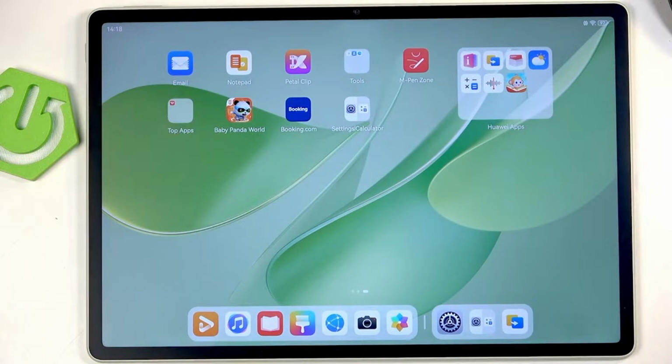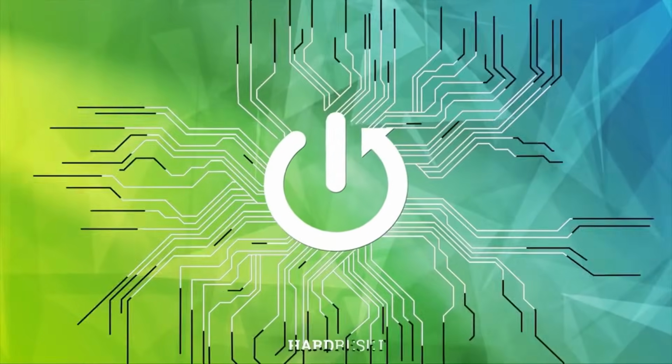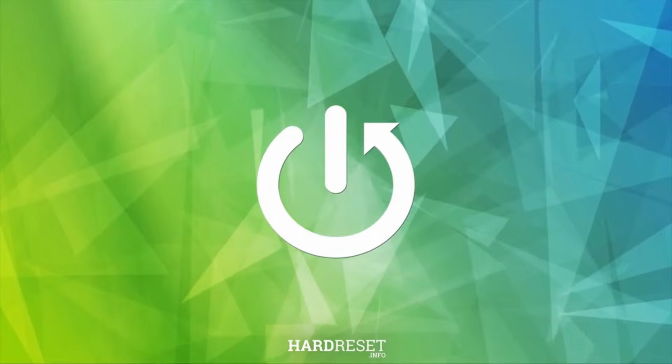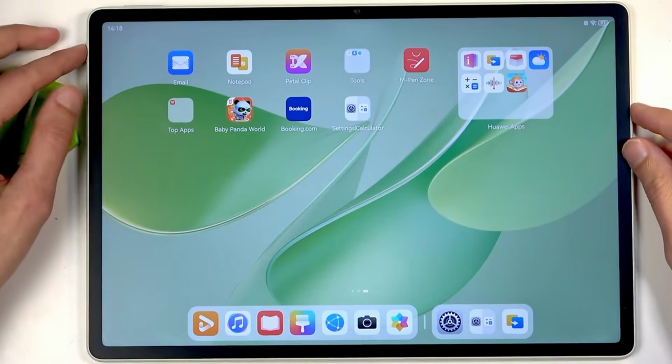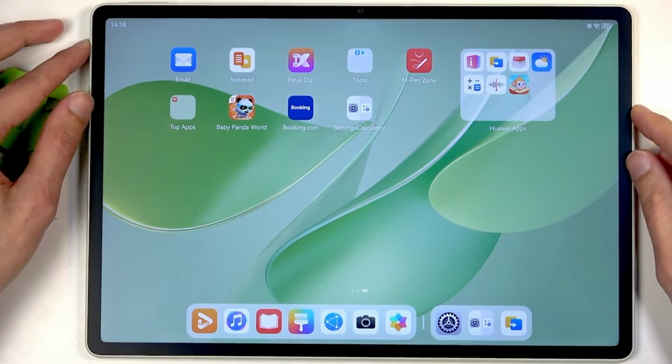Welcome. In front of me is a Huawei MatePad 12X, and today I'll show you how you can hard reset this device through recovery mode. So, to get started, you will need to turn off your device, and you can do this even if you have a screen lock that you don't know.